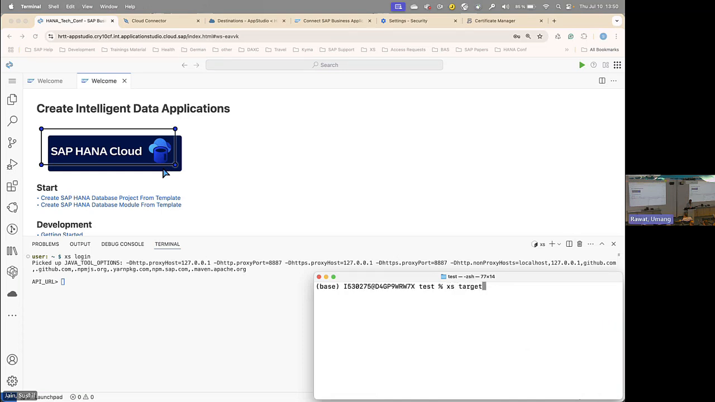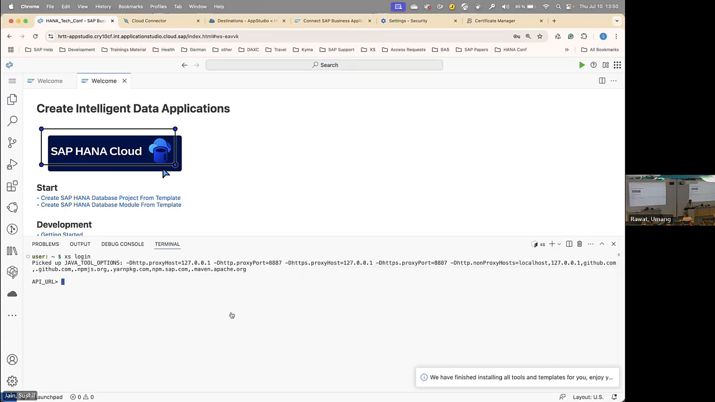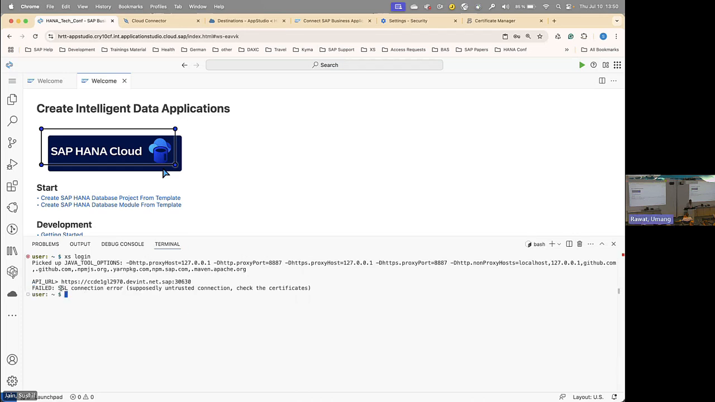I'll get my controller endpoint. I can see the system is reachable. That's why the SSL handshake took place. But as I told you, my certificates are self-signed. That's why I ran into this issue. But still no problem. We can still make progress here.